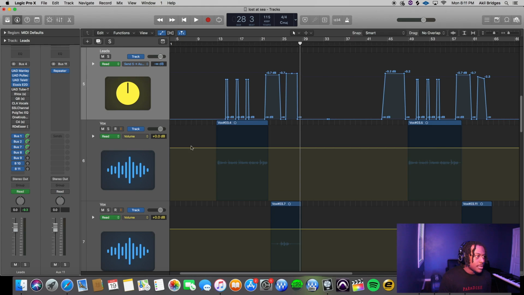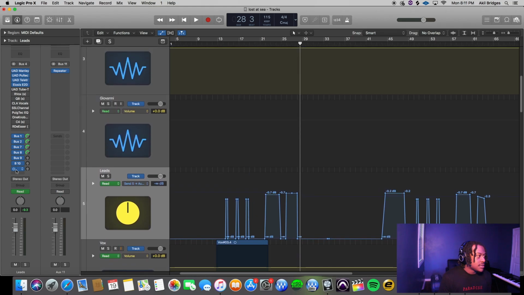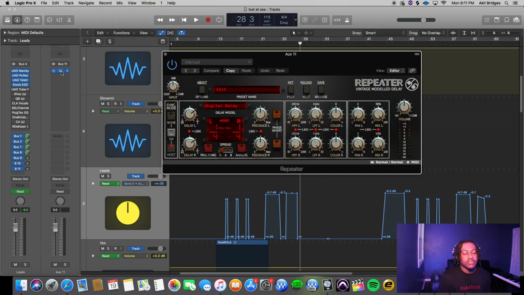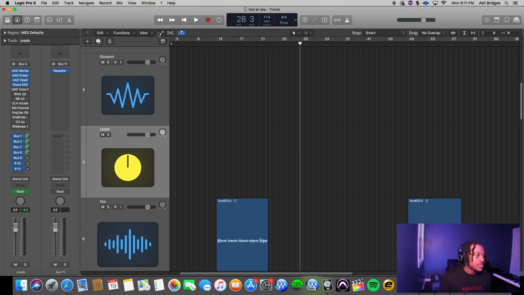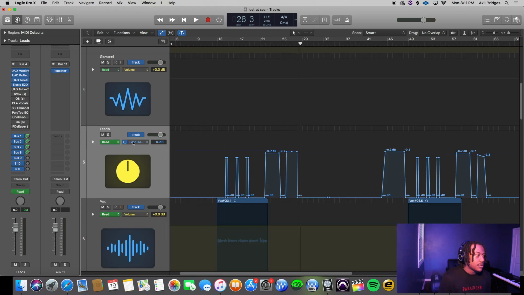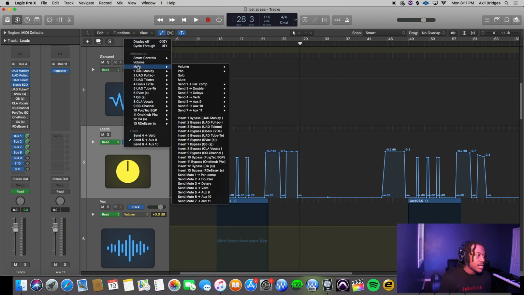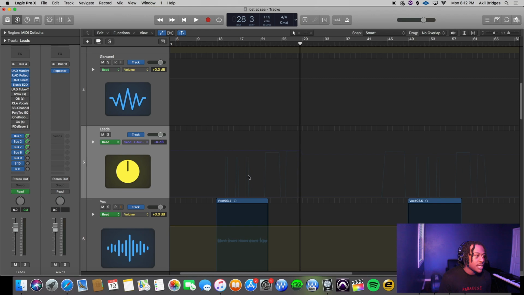Alright, so once you make a send and you put your plugin, your reverb, your delay, whatever you're trying to do with automation, you want to make sure you got automation enabled, which is right here. Go to your main track, and you want to go to main, and look for the track, which is Aux 11, because we just picked that. So you can see there's no automation there. If I turn it up, you'll hear a whole bunch of delay.